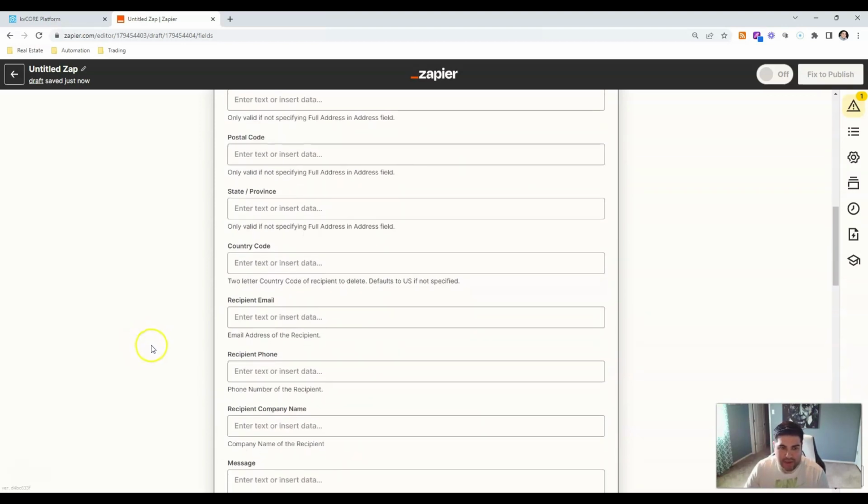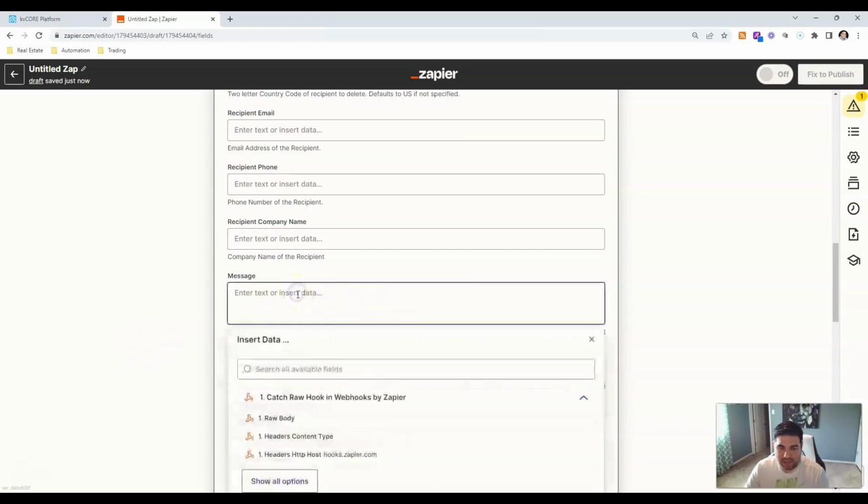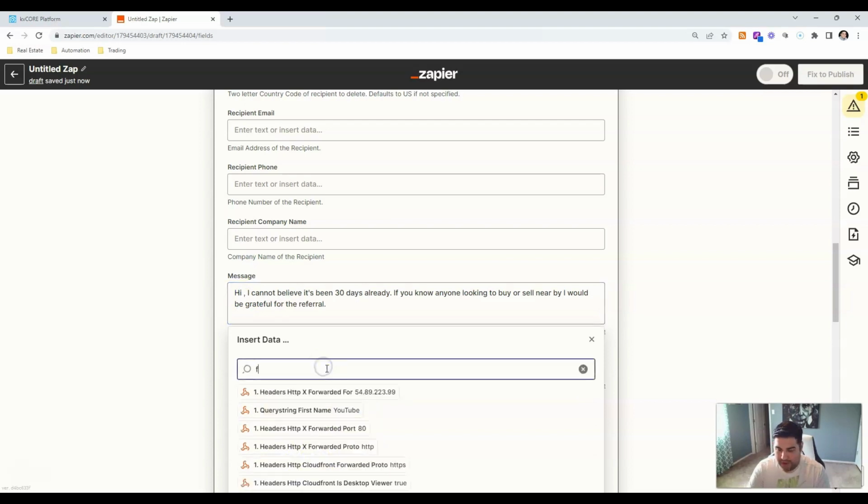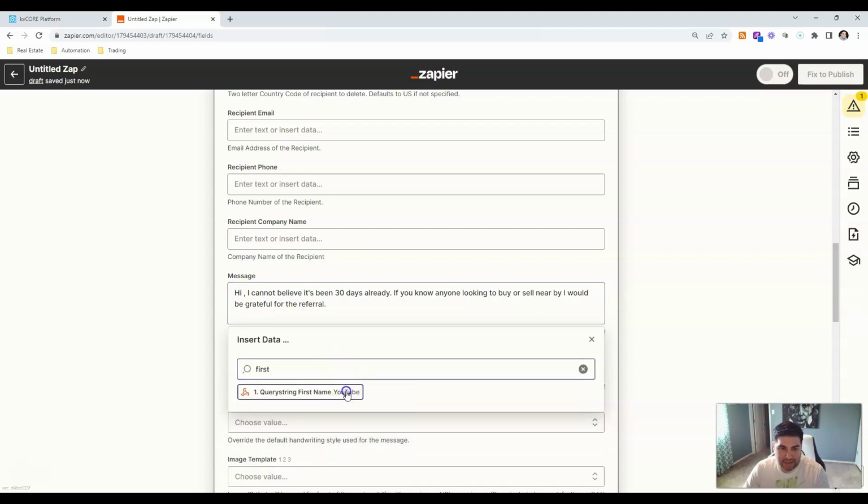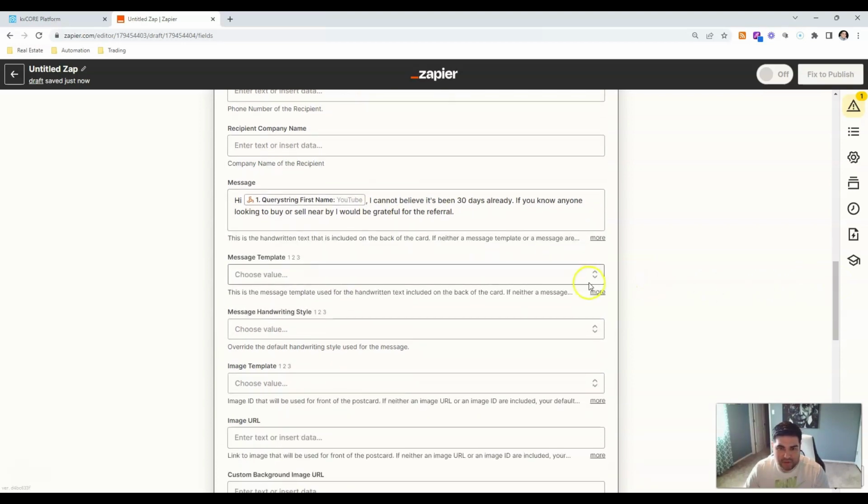Now what I need to do is go ahead and type in my message if I want one. So you could say things like, hi, I cannot believe it's been 30 days already. If you know anyone looking to buy or sell nearby, I would be grateful for the referral. Right? So you could also insert things in here like the parameters. So if I wanted to insert the first name, I can go ahead and do that. So there we go.